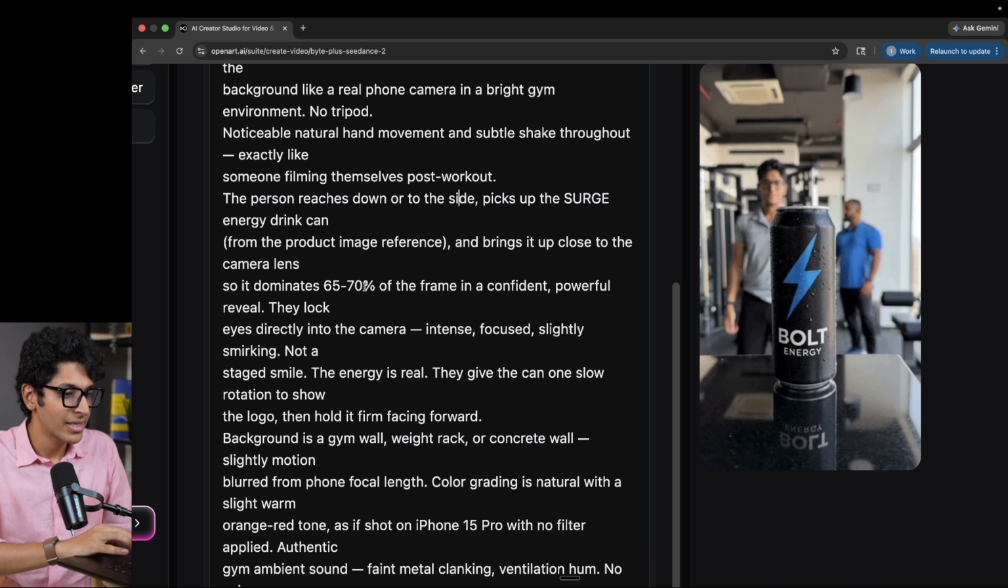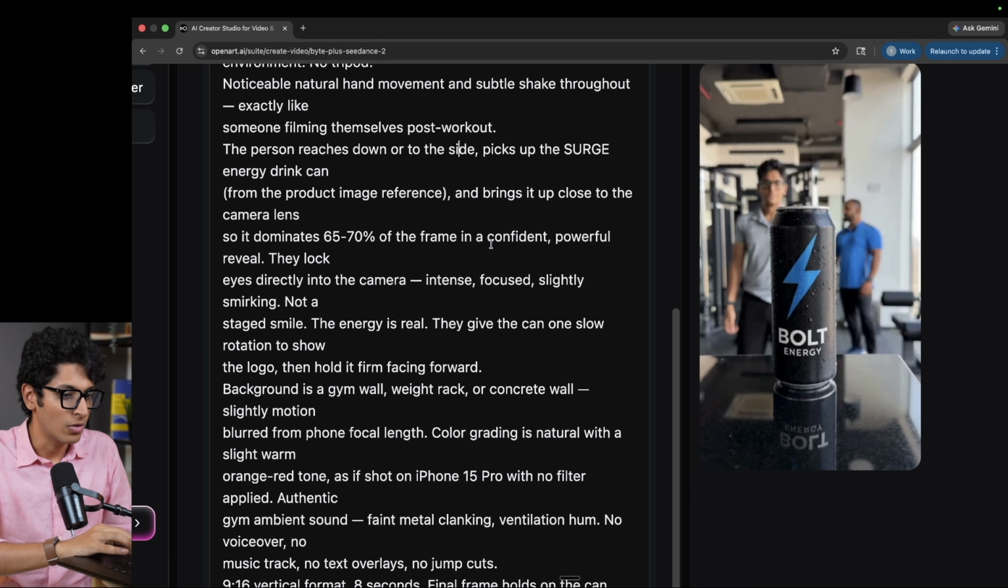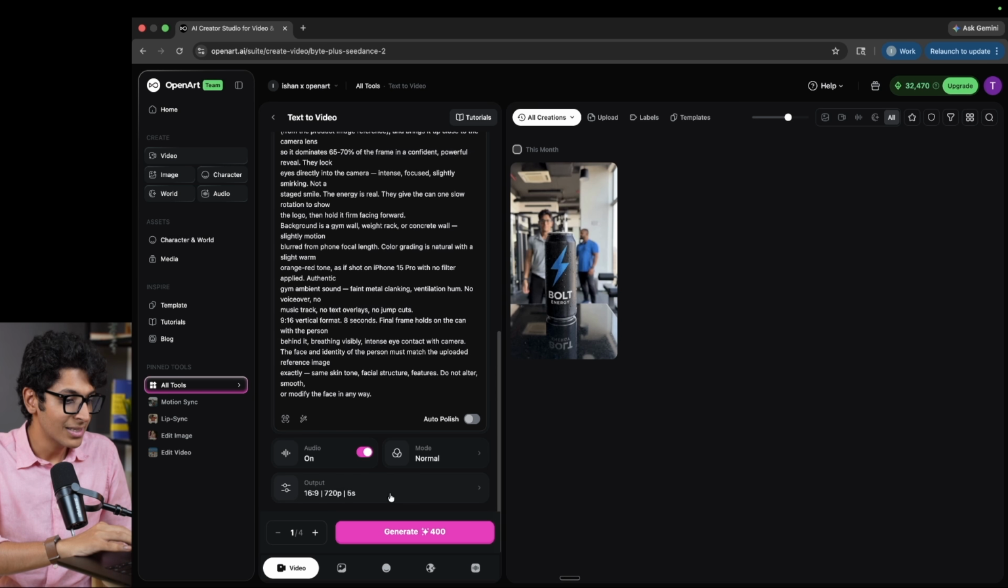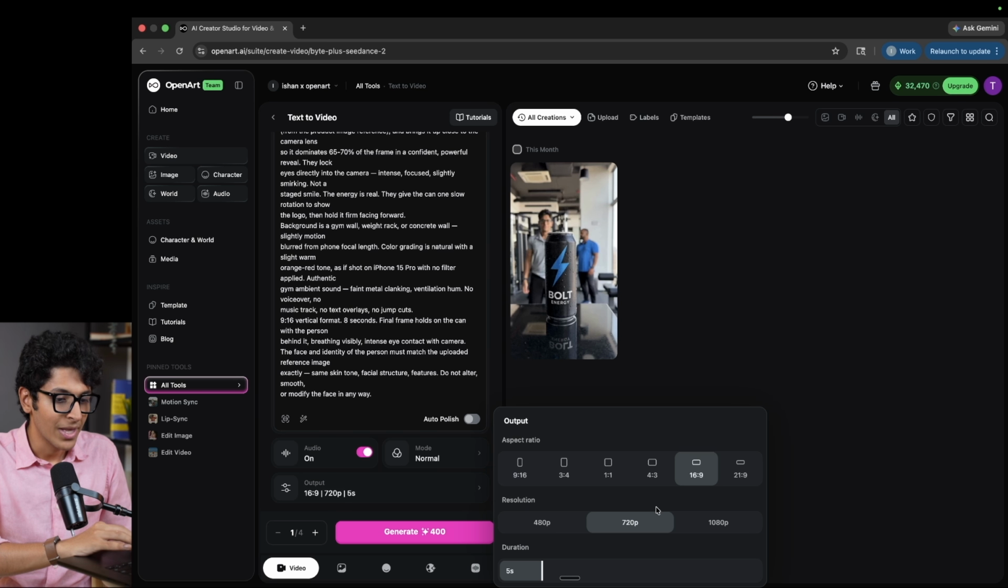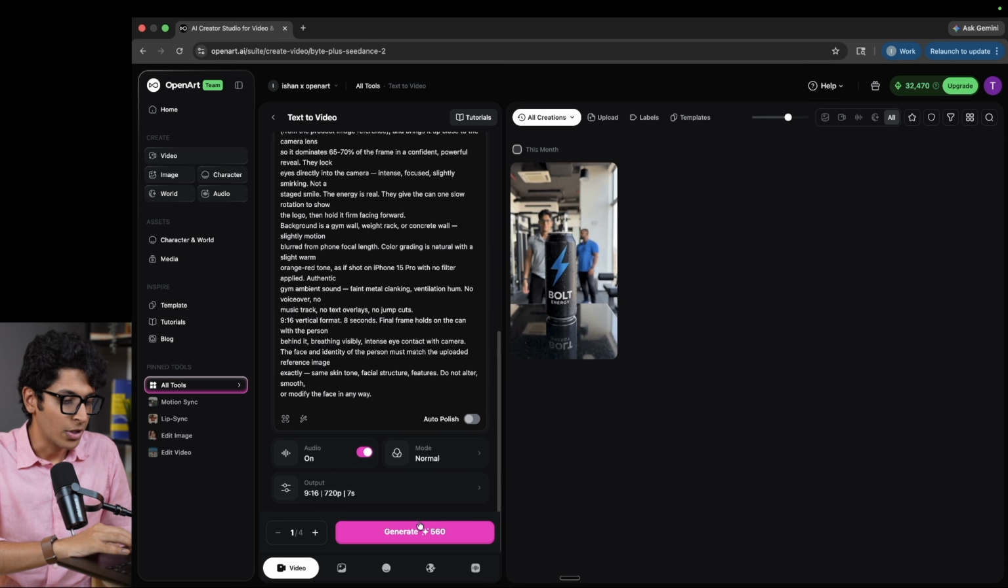So it dominates 65 to 70% of the frame in the confident, powerful reveal. And I can select the output and the duration. So this one, I will keep it 9:16 because I want it to be a reel format, and I want the resolution to be 720p, and I want the duration to be 5 to 7 seconds over here. You can also increase it if you want to, and then you can create different variations of this if you want. So let's create 2 variations and let's generate it and see what we get.